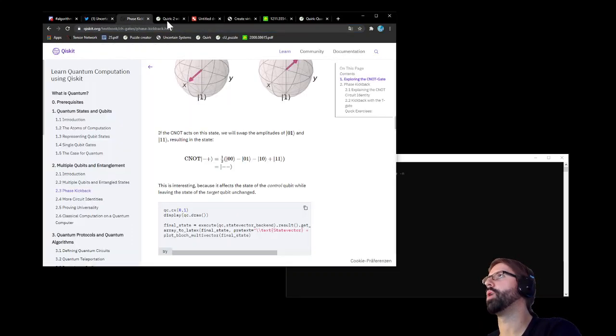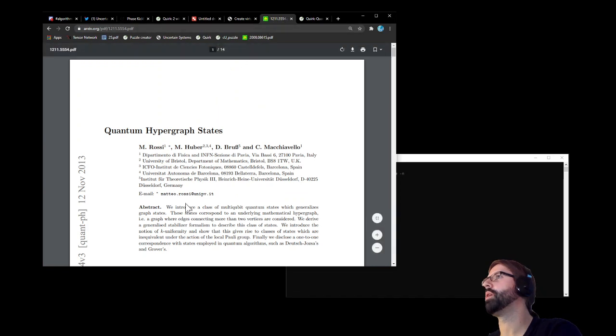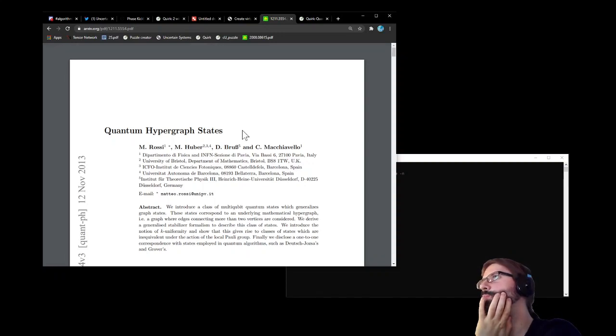How could I call it? So hypergraph states. We introduce a class of multi-qubit quantum states, which generalizes graph states. Hypergraph. Maybe we should just give it a working name, right? I can change that later, but it just has to be cool.